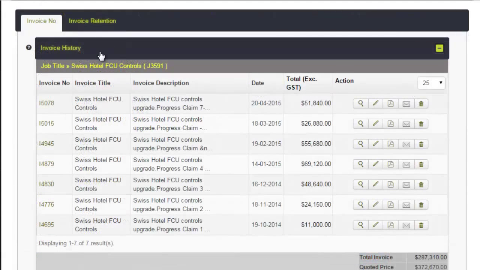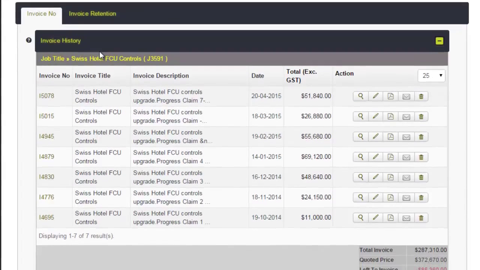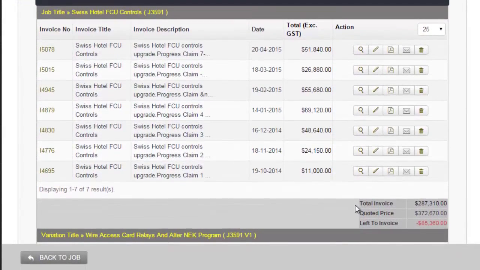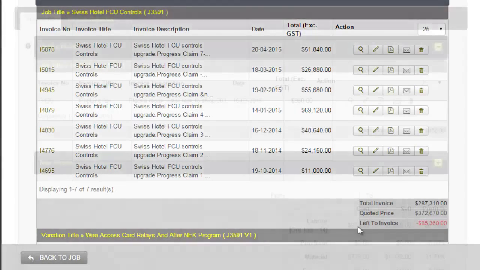You can view any existing invoices that might have already been created for a job in the invoice history at the top of the page. You are able to view the total amount that has already been invoiced for each job. If a job is quoted, you can also view the quoted price and the remaining value to be invoiced.